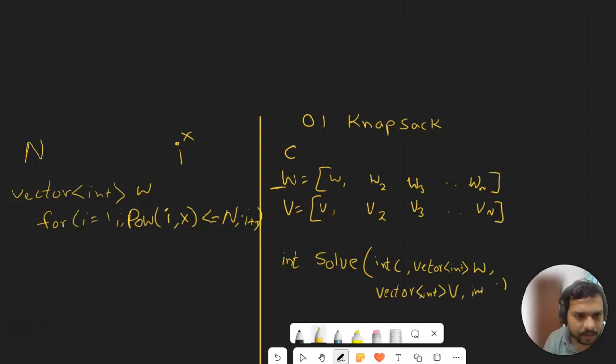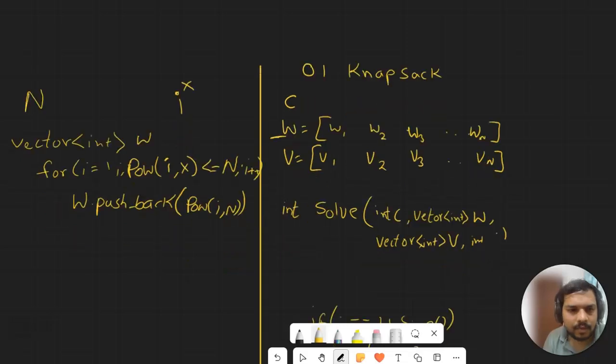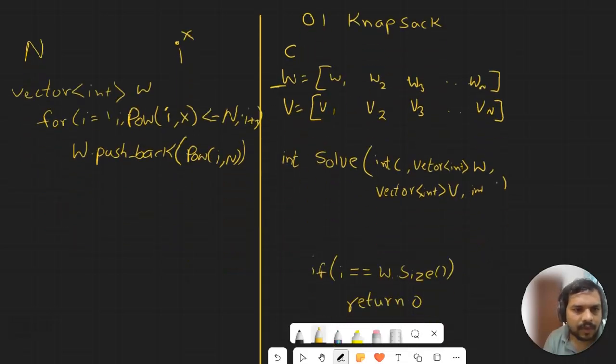We are iterating through it, and we will push the values into our vector with push_back. What values do we have to push? Power of i comma x. These are the values that we have to push. Now once we have the weights, the next step is to write the recursive function.